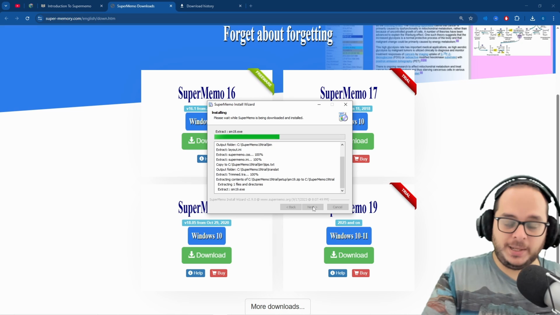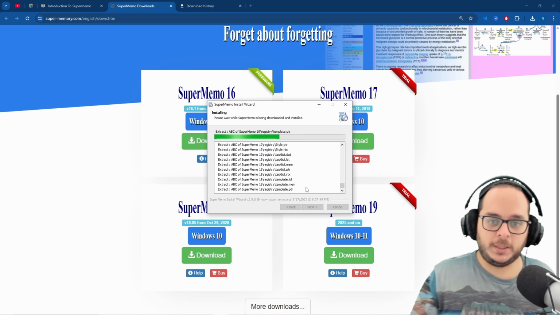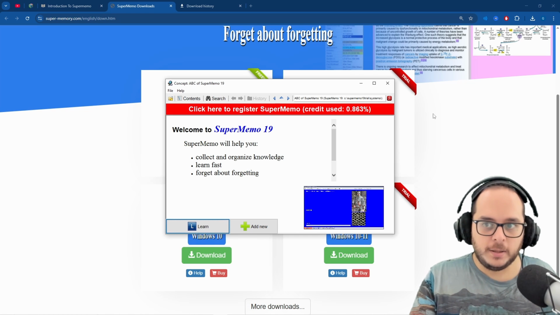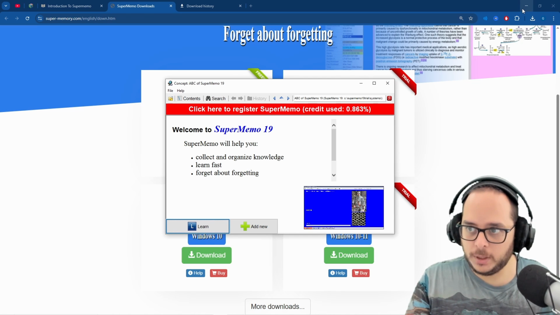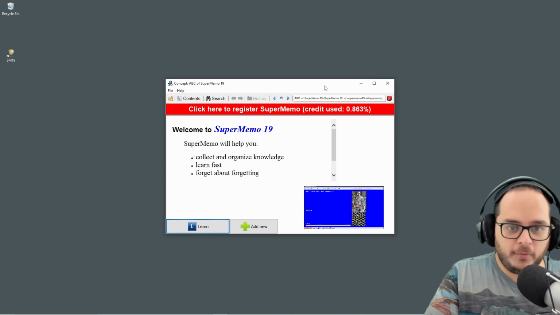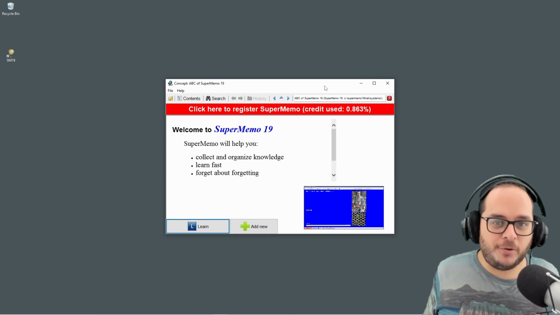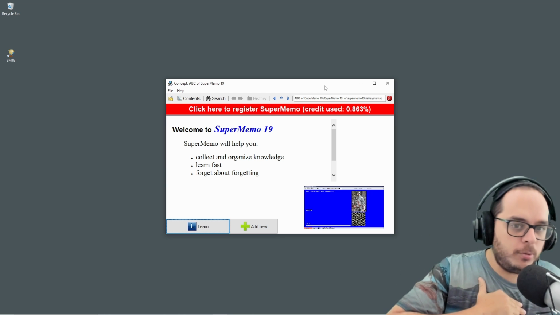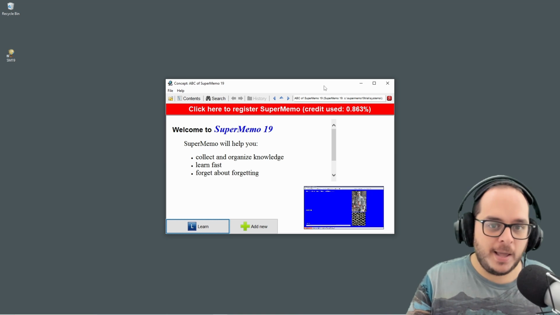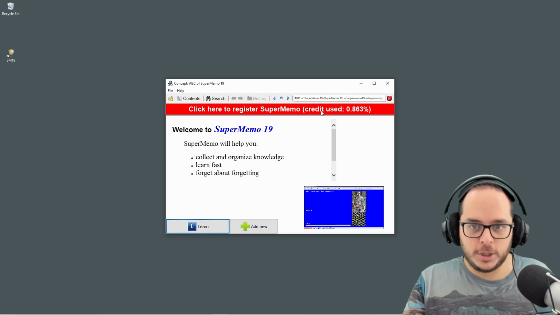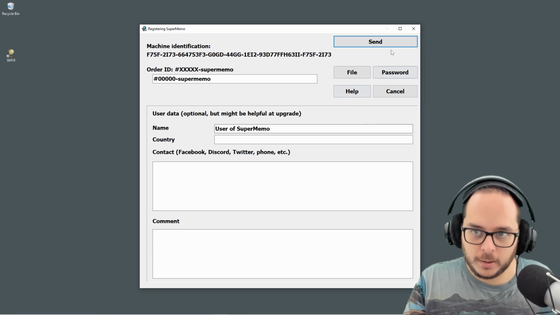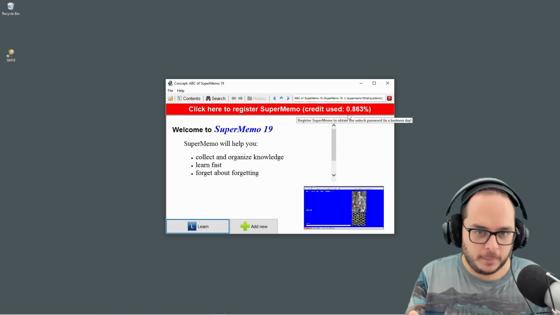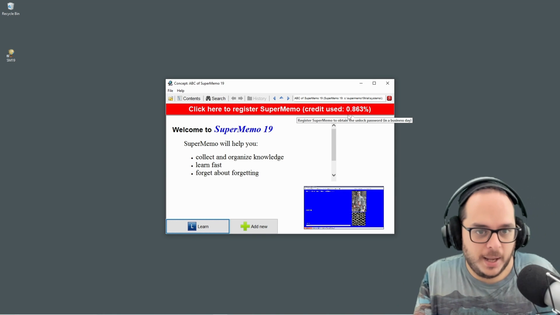Then you will get, by the way, the latest SuperMemo already, which at the time of the recording is 19.1, and you have the full-fledged SuperMemo. You don't have any restriction in capacity, like, oh, this feature is not available. No, no, no. You have absolutely everything. What is limited is the amount of actions you can do. So this is a credit. I don't know why it's already 0.8. Perhaps it memorizes this because I have installed a trial before on this machine.